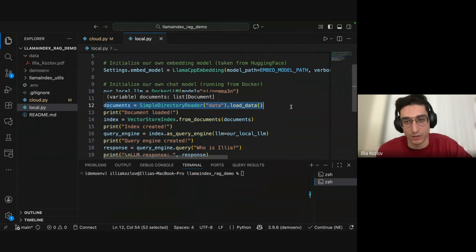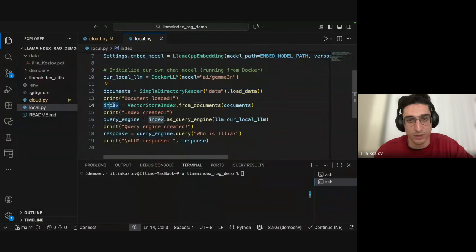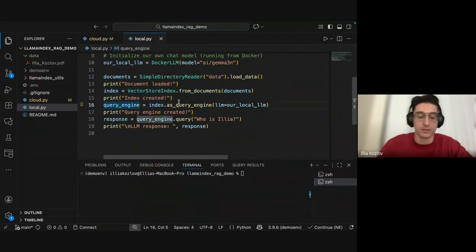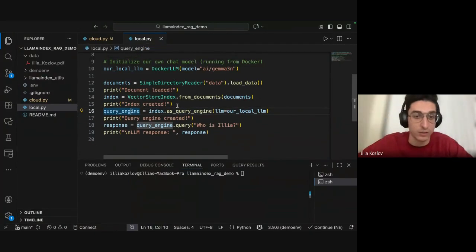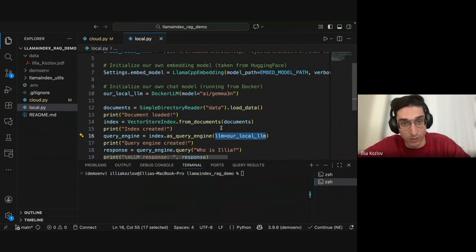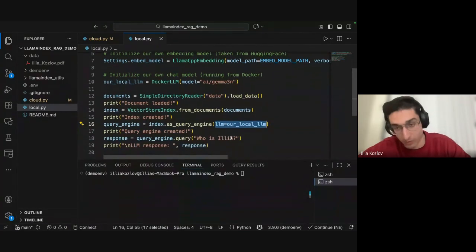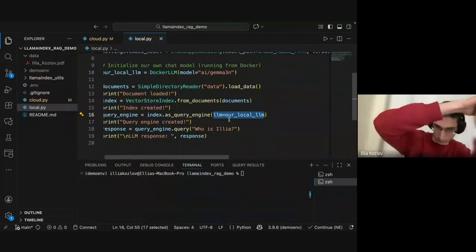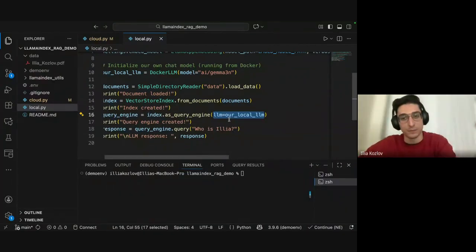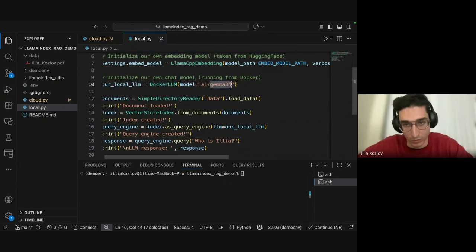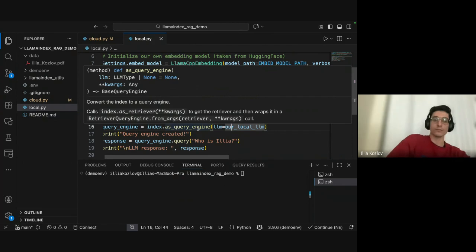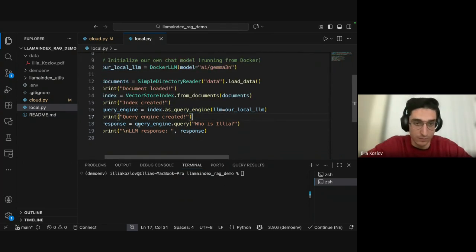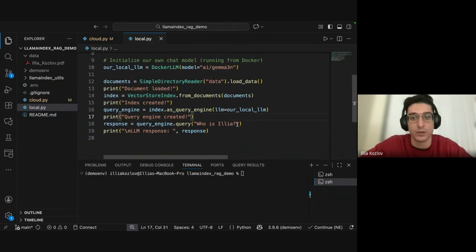We're going to create the document store. We're going to create the index. And the difference here is when we're creating the query engine, we need to pass our LLM as an argument into the query engine. Again, because by default, it would use OpenAI's LLM, but we want it to use Gemma 3N. So we're going to say llm equals our local LLM. And query engine.query, same thing.